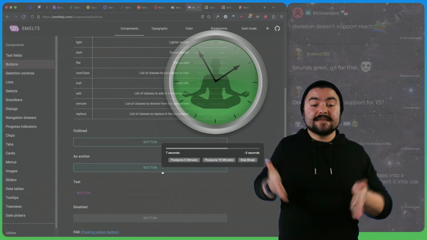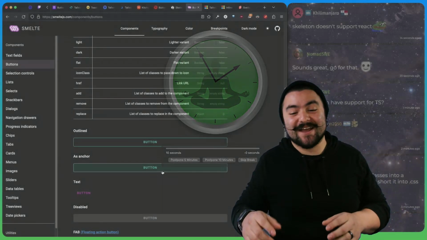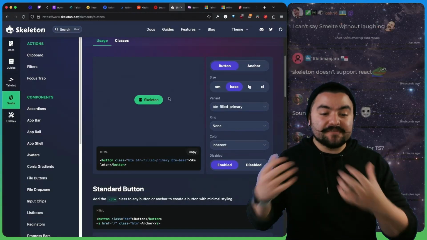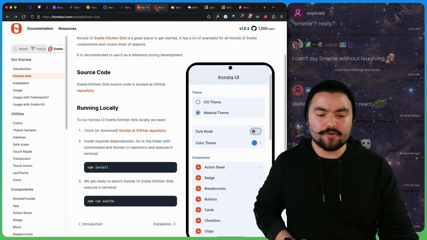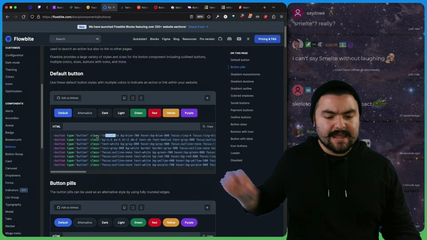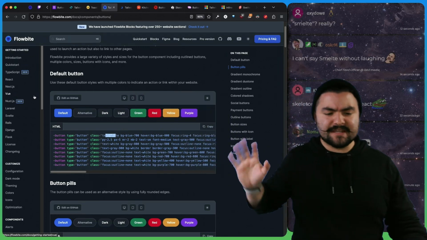Yeah, so Skeleton is specifically for Svelte, and we're talking about Svelte right now. If you were building a React app, you would want to try to find a library specifically that works with React and is built on top of Tailwind. So for instance, Flowbite has component libraries. So this would have been a potential option.